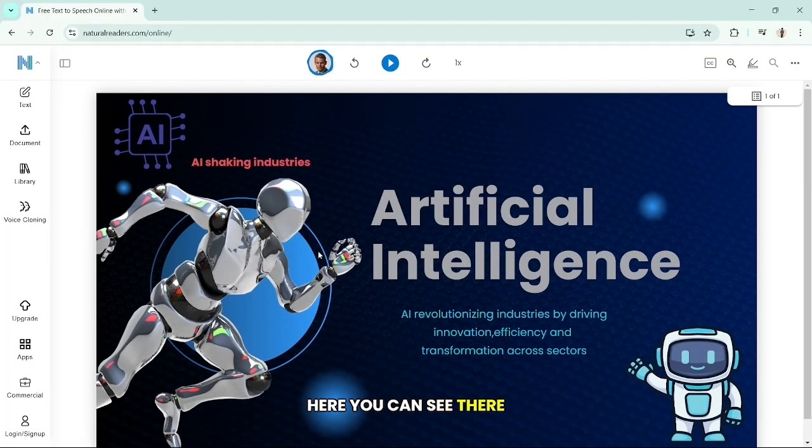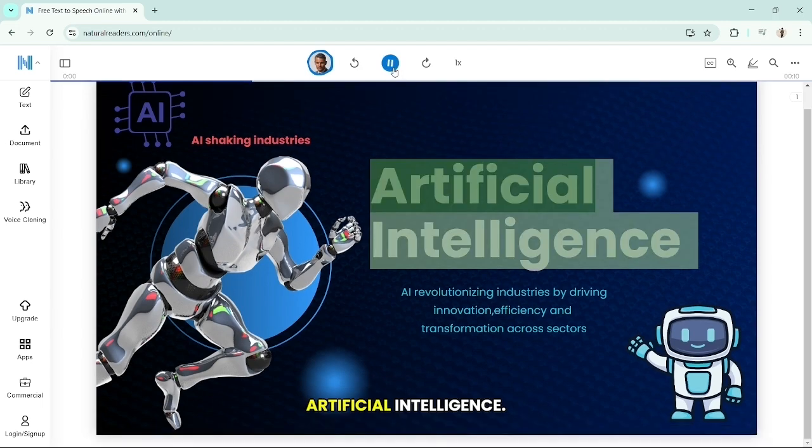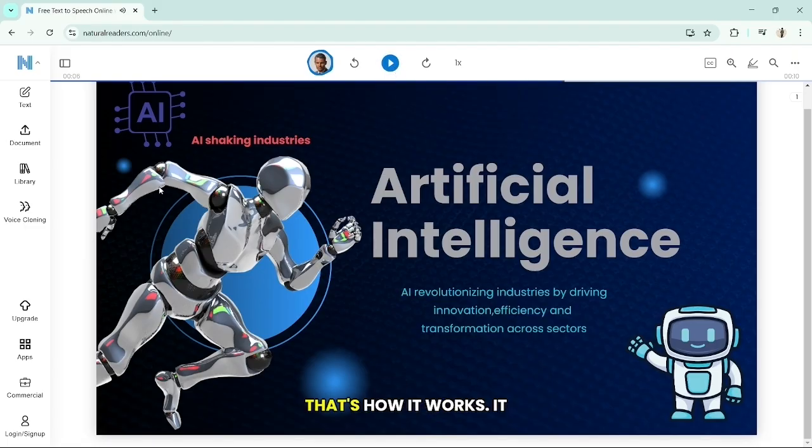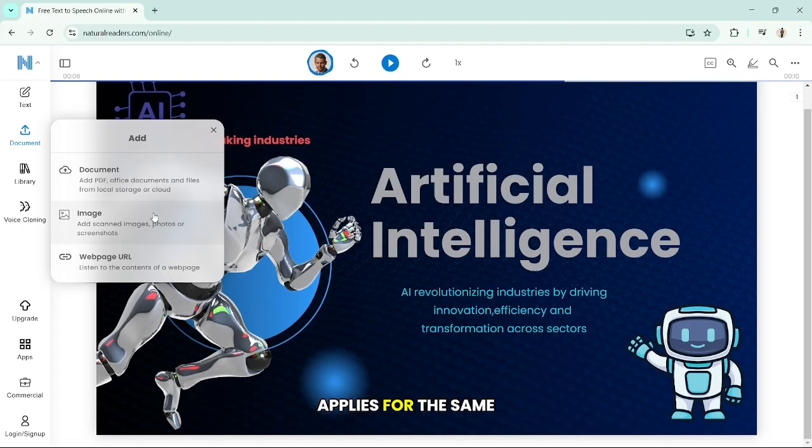Here you can see there is a basic image that contains text in it, and click on the play symbol. Artificial intelligence. AI revolutionizing industries by driving innovation, efficiency, and transformation across sectors. You can see that's how it works. It applies for the same image and web page URLs.